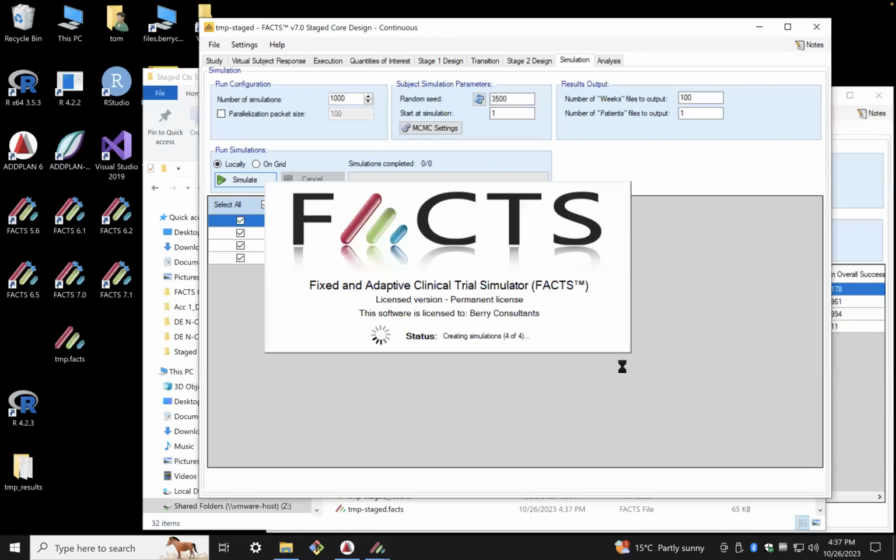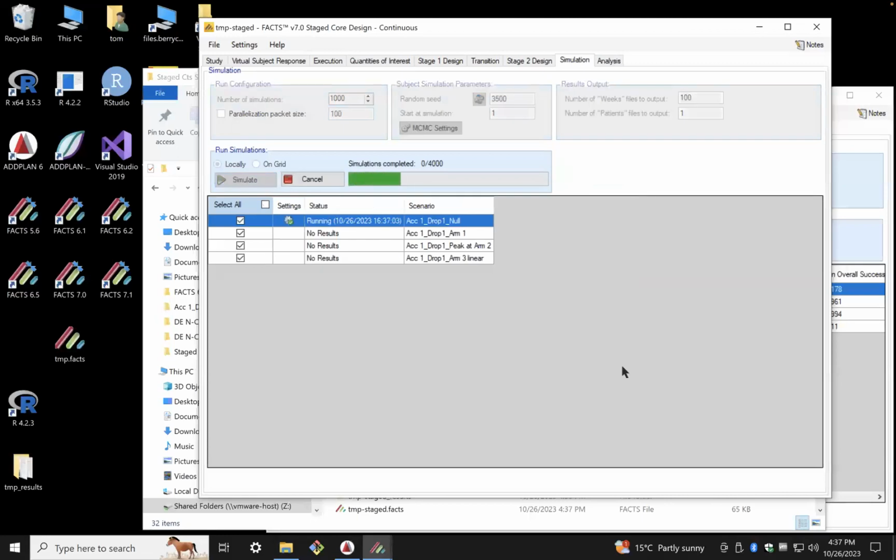And basically what FACS is doing is it's running the FACS simulators twice. It runs the FACS simulators to do the first stage, and they output all the information that FACS will then need to run the second stage. So what happened in the first stage, what was the data, what was the conclusions, and then it runs FACS again to do the second stage, and it will read those in and then carry on with the rest of the simulation for the second stage.